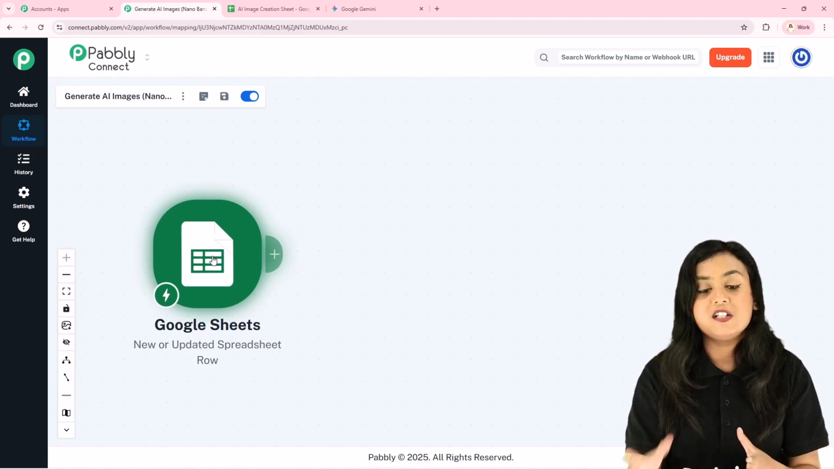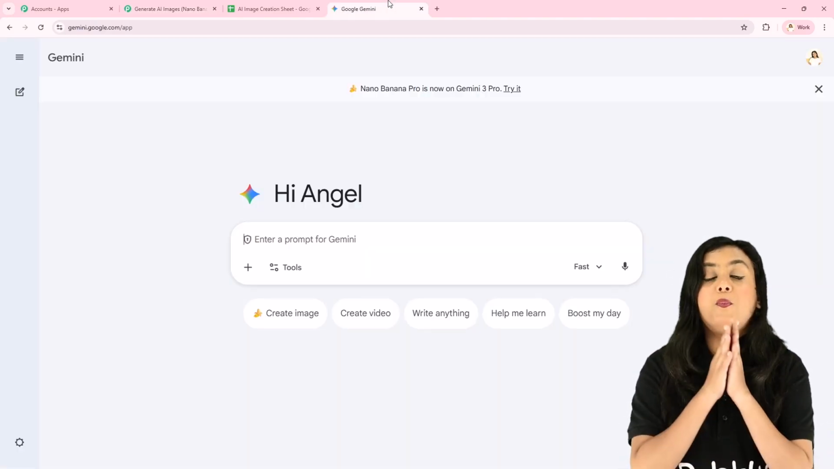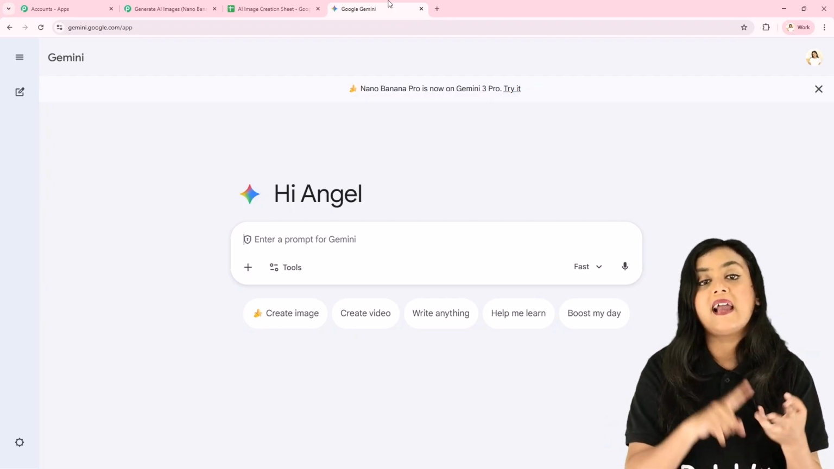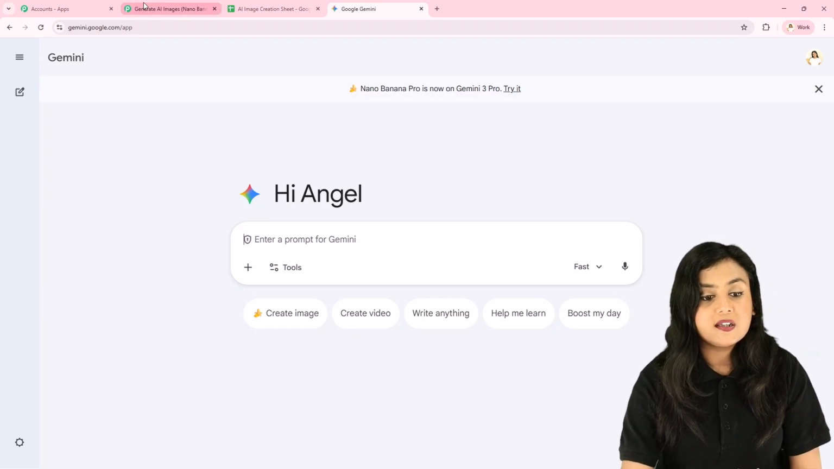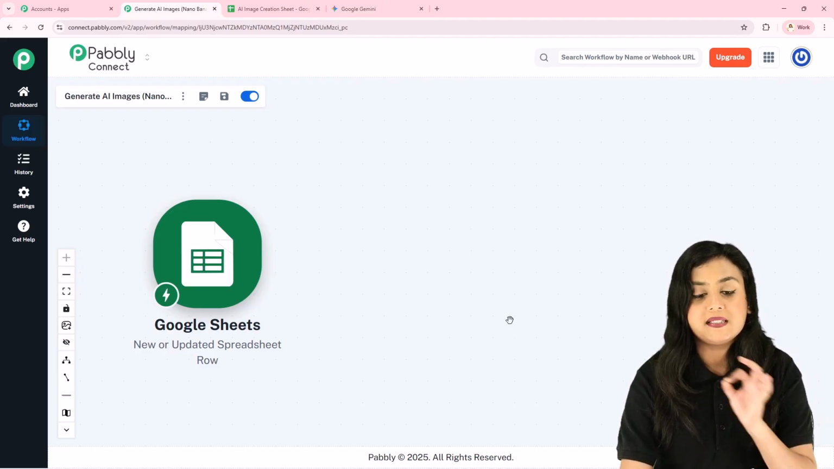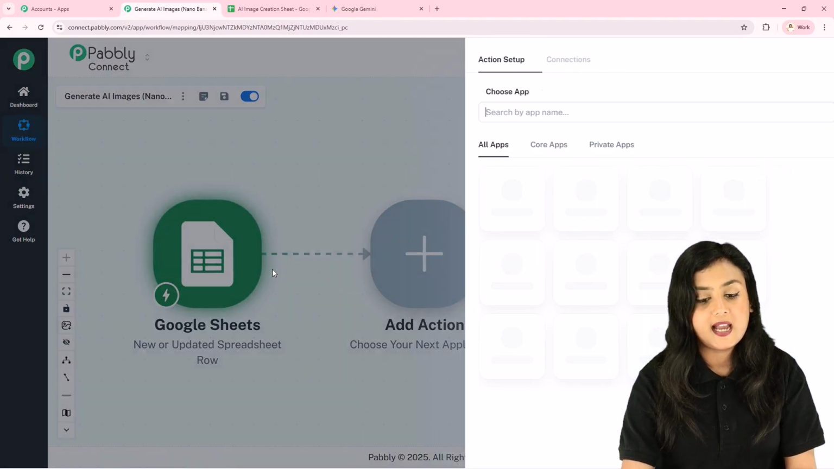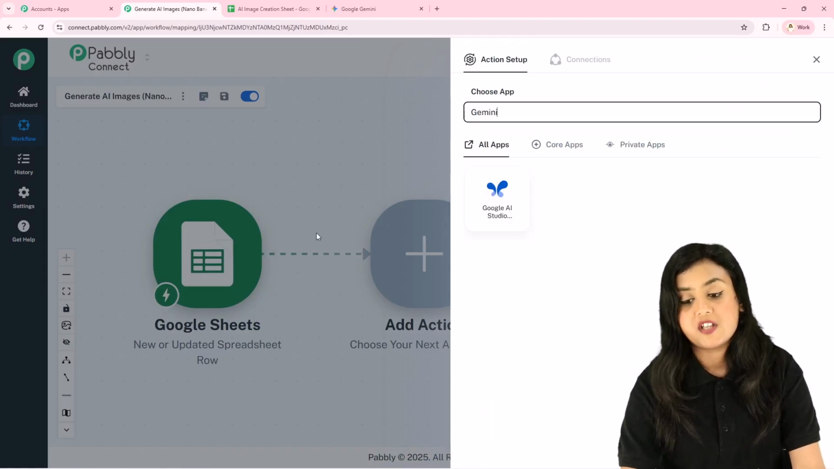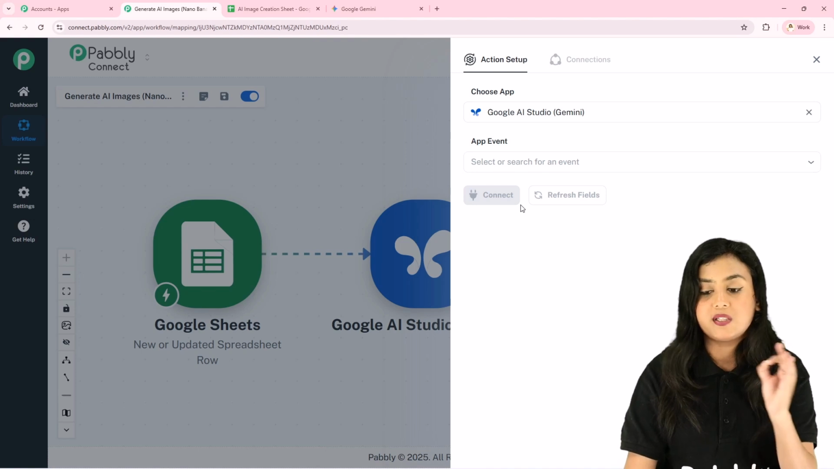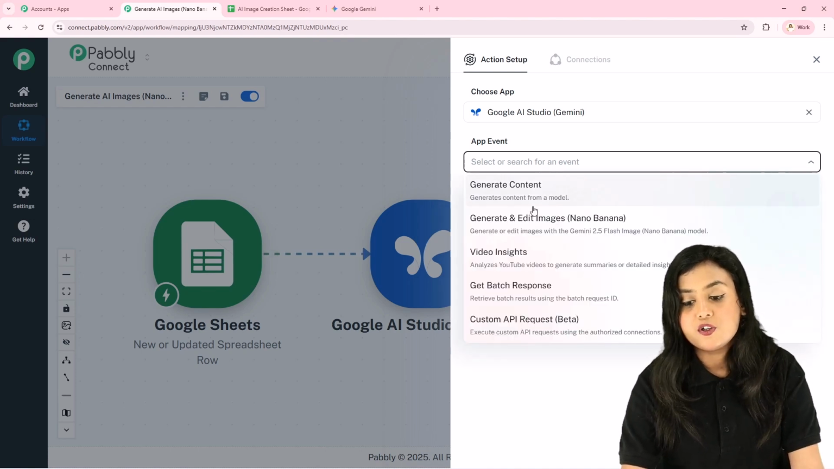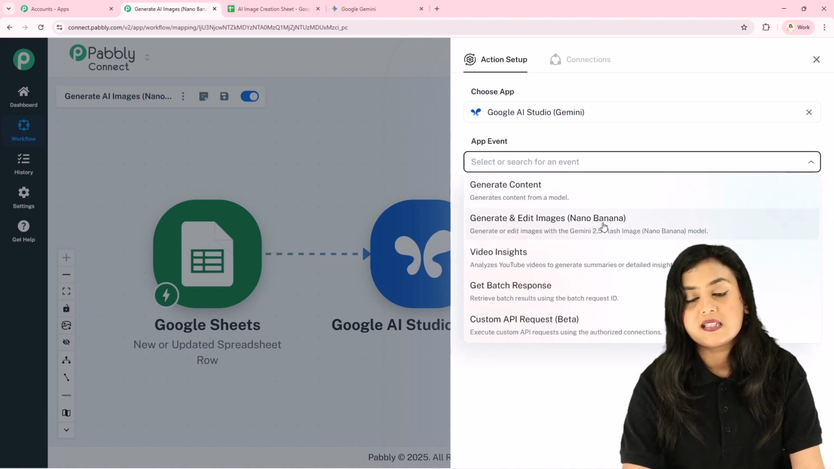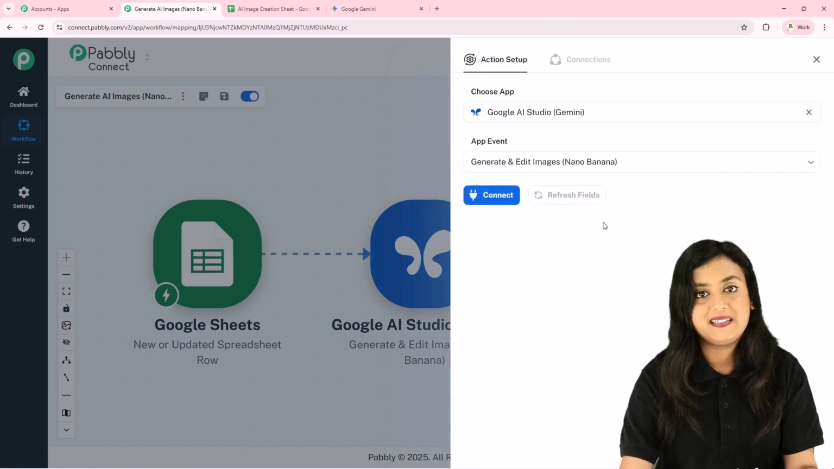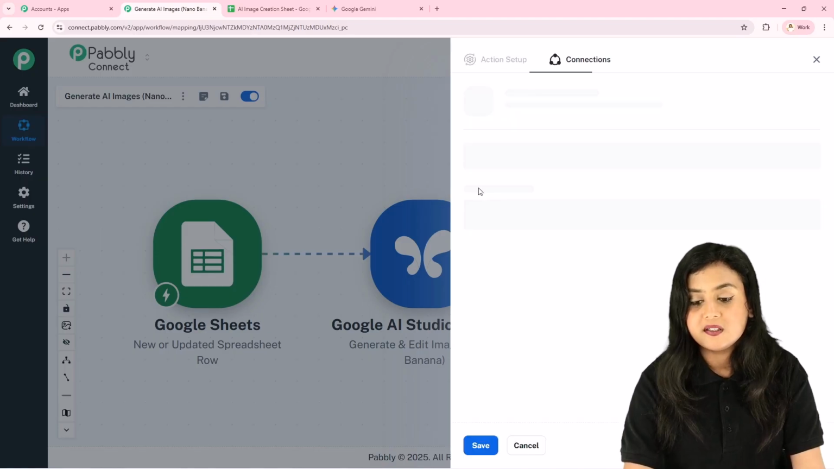Now using Google Gemini Nano Banana, we are going to generate an amazing image according to the prompt, style and the image type. For that, to have Nano Banana inside Pabbly Connect's workflow, add an action step in which for the action application, search over here for Gemini, select Google AI Studio, that is Gemini, and the event is going to be generate and edit images Nano Banana. Select this one because using Nano Banana, we are generating the amazing images. Click on this connect button.